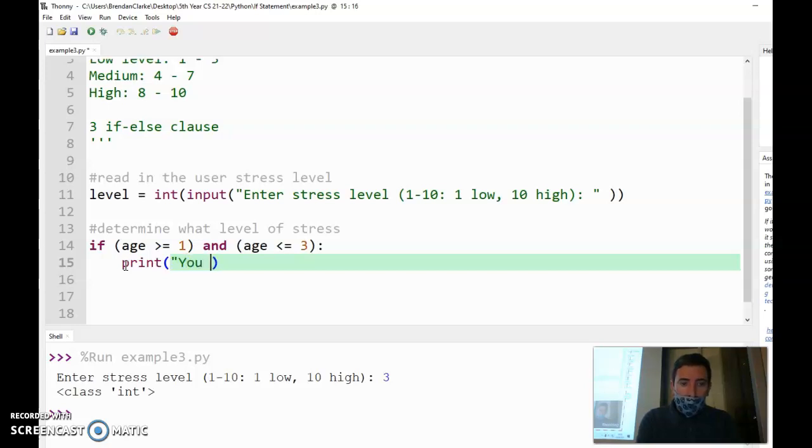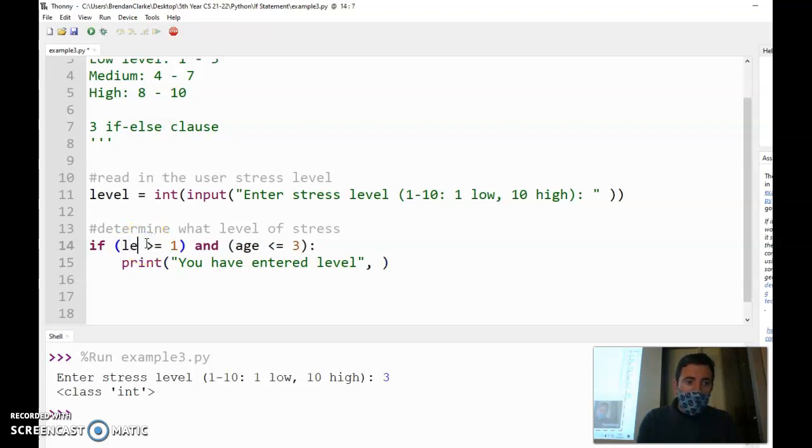You have entered level. And what am I doing there? That shouldn't be age, it should be level there. Apologies. Level is greater than or equal to 1, and level is less than or equal to 3. Let's put in their level. I'll talk about that little and statement later on in another one.